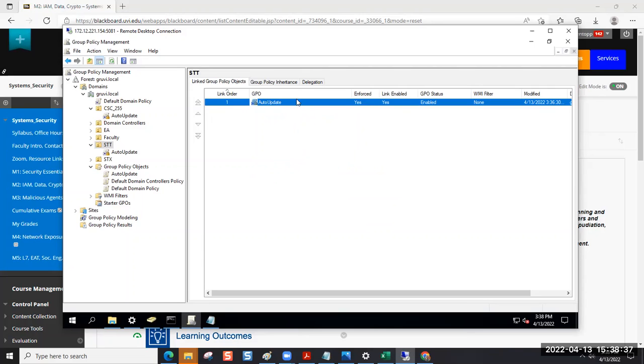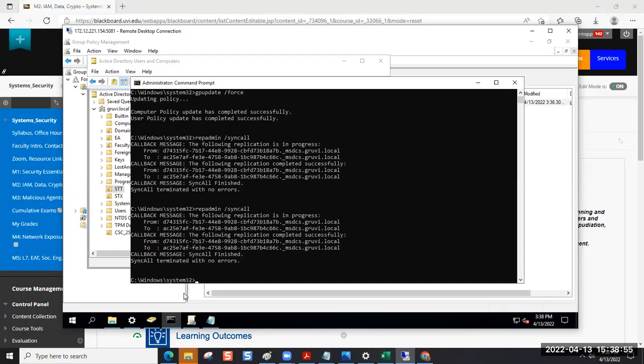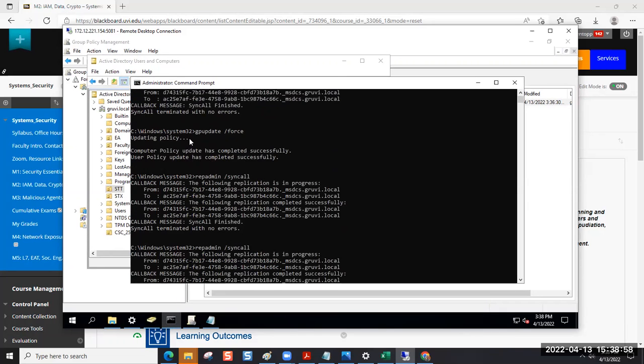Once I say enforced, what happens is that when these systems on St. Thomas reboot, or they refresh the group policy settings, and that can be forced manually, you can use a command called gpupdate /force. Then that will refresh the computer policy and update it on each of the systems, and then also apply the user policies if there are any changes there.